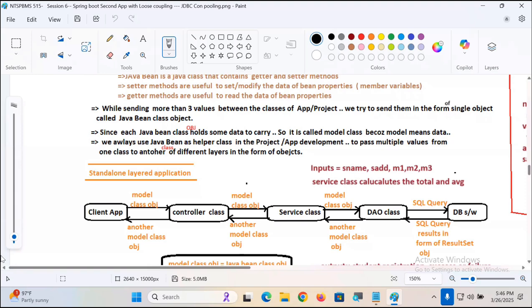From client application to controller, it looks like you are passing one Java bean class object having some data. It looks like one object, but in that one object, multiple values are there, right guys?